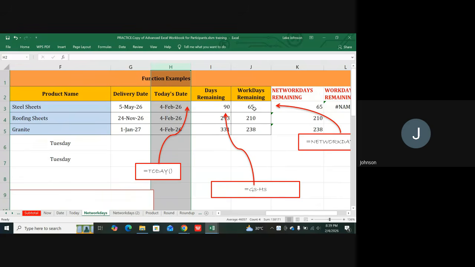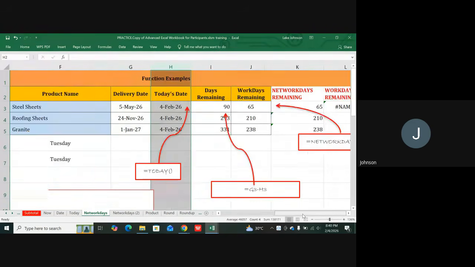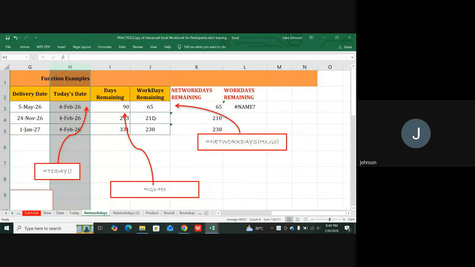then where do you click on? Are you selecting range? Yeah, you are selecting range. H to G. H, comma, G, comma. So that's how you do it. So when you're using most of these things, when you're using dates, remember, you have to start from the left to the right, and not from the right to the left, right? You have to go from the left to the right.